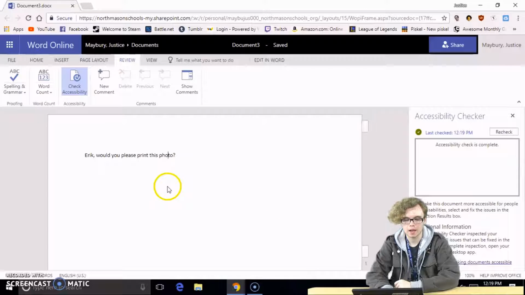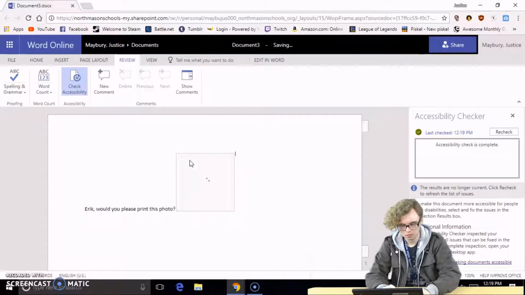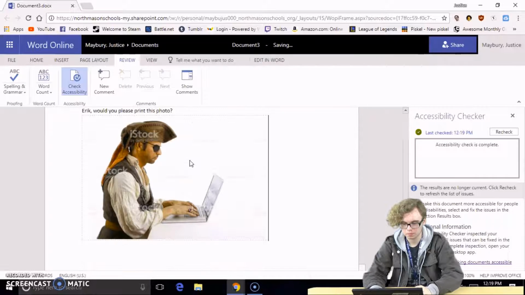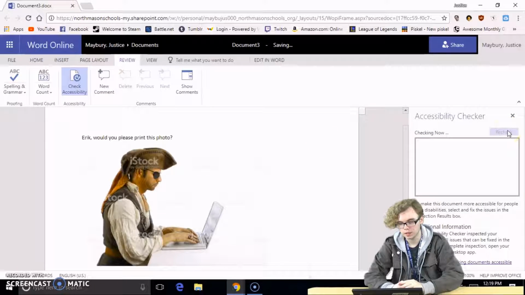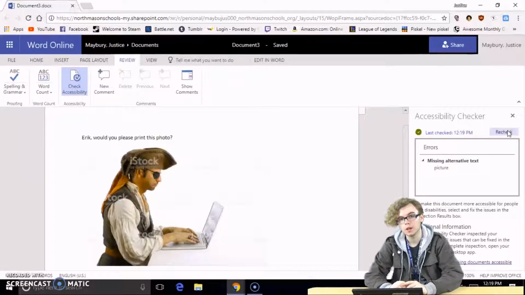Now let's say I was to add a photo to this mix. There we go. Now this is the photo he will be printing. Now when I recheck the accessibility, it will say there are errors. This picture needs a description for blind people.